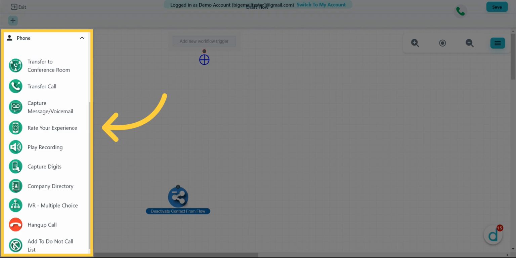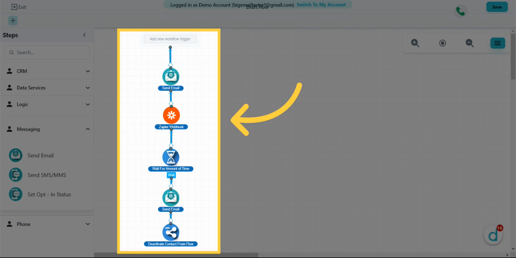Okay, now let's create a full automation flow by dragging and dropping some of the steps we just covered into the visual automation grid. Here we've created an example with 5 steps. We have a step where we send an email. A step where we are going to use a Zapier webhook to pass data to a third-party app. A wait for amount of time step where we're basically adding a pause in the automation flow for set amount of time. And another send email step followed by the step where we deactivate the contact from the automation flow.